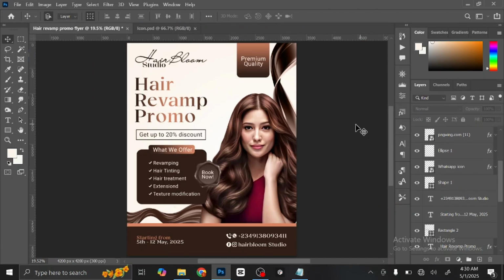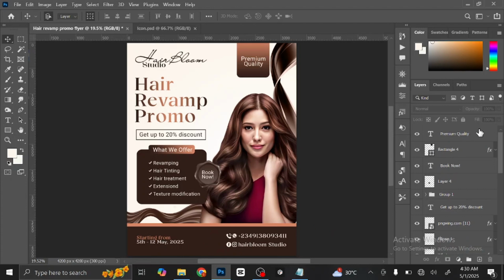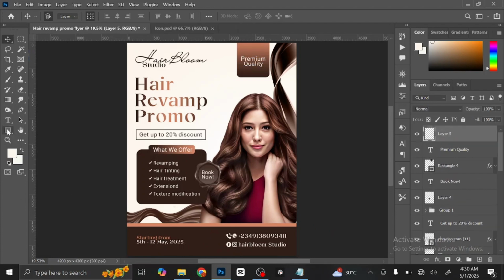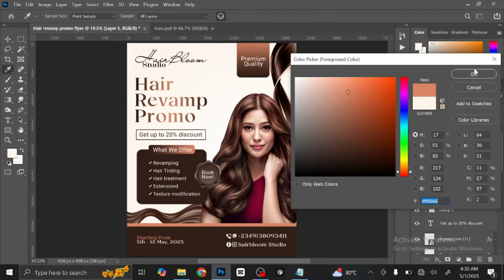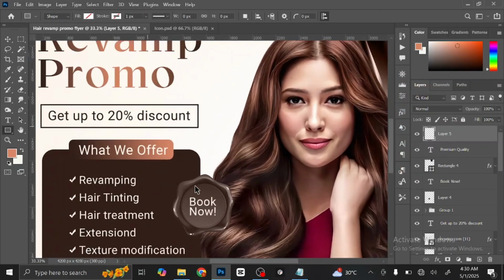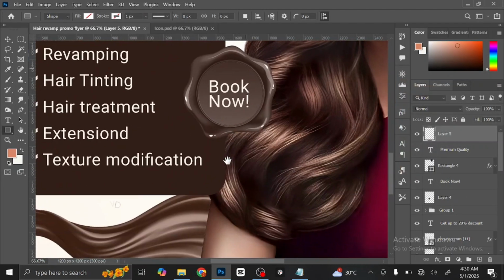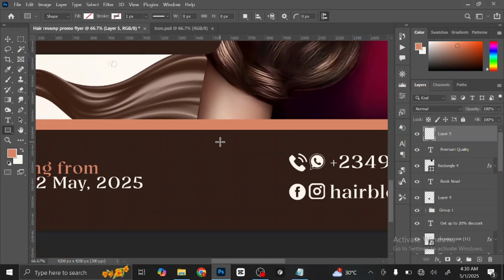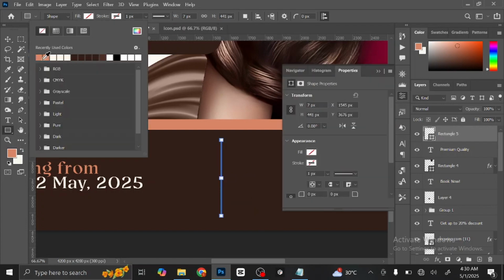The next I'm going to do is put a small rectangle shape here to demarcate the two. So I'm going to select the first layer, then create a layer on top. Select the rectangle tool. Open the foreground color. I'll change to this very color. Then just draw a rectangle. Then open the fill and fill with the color.